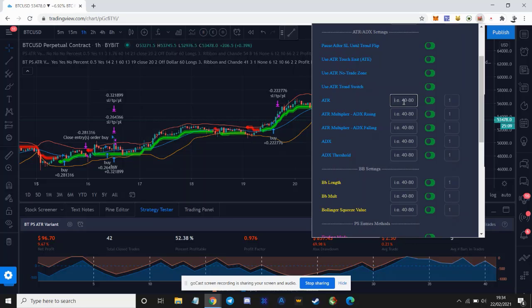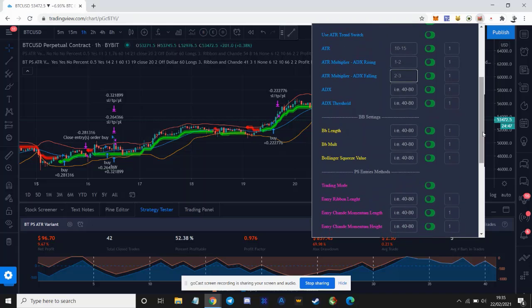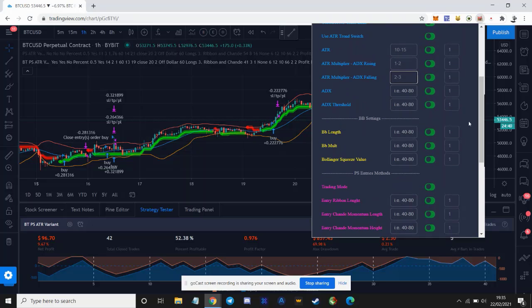So you just do, say, 10 to 15, and then you do 1 to 2, 2 to 3, and just really try and narrow your range, and eventually you'll narrow it down and you'll probably get some absolutely amazing settings in a pretty small amount of time, really. Just leave it going for like 20 minutes to half an hour trying to find you some good settings.